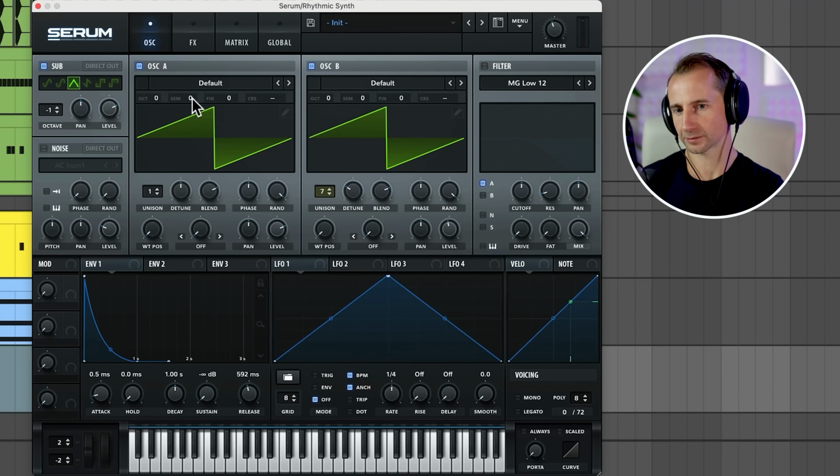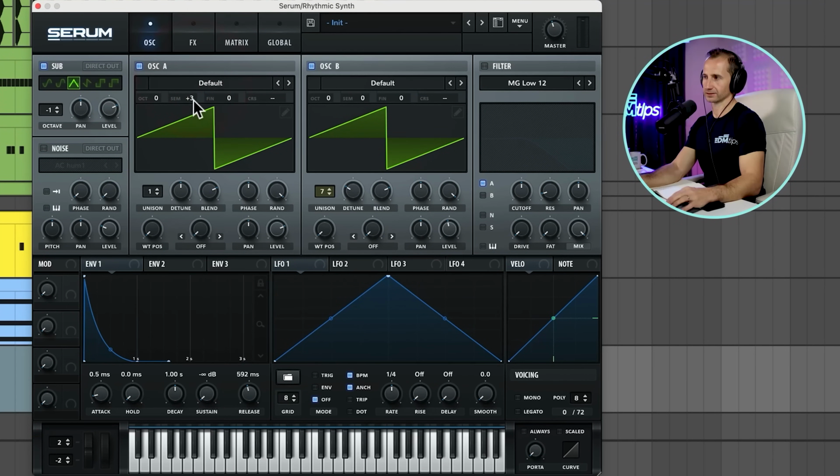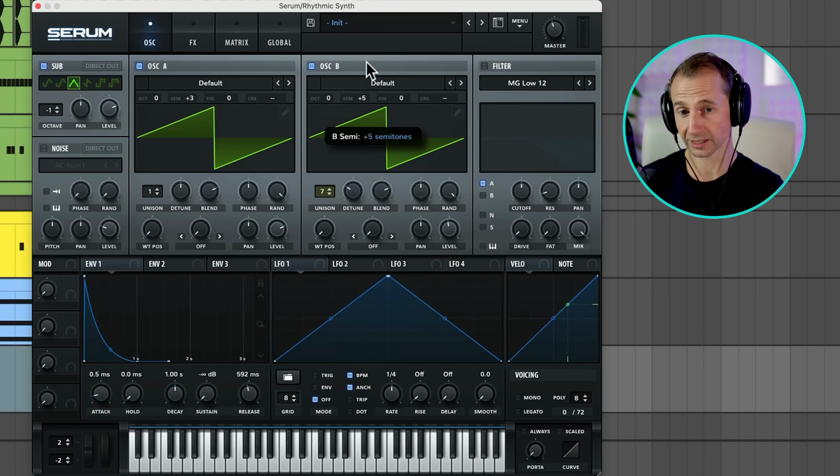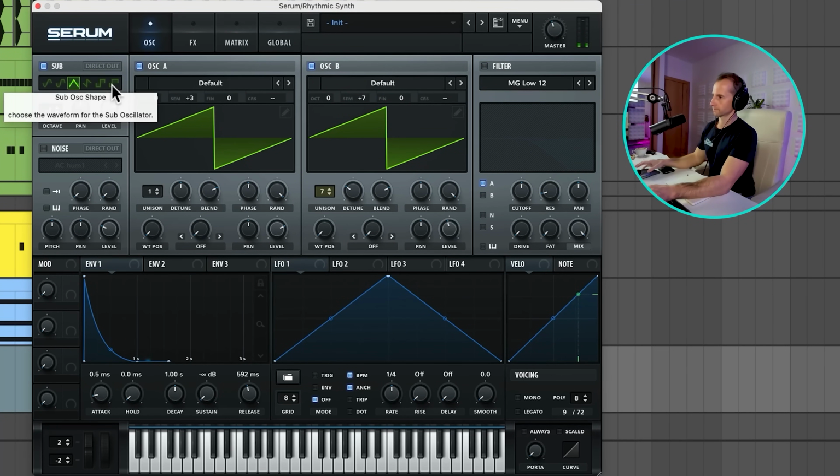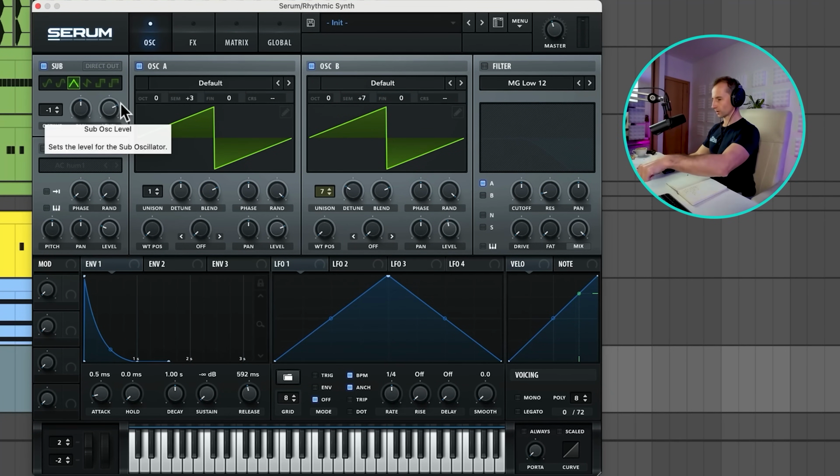Then what I'm going to do is I'm going to tune this up to the third, which gives it a minor feel. And this one, I'm going to put 7 semitones up, which takes it to the 5th position. So now hitting one note is playing a chord.